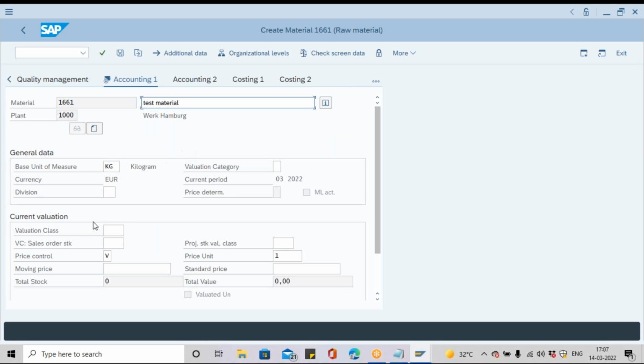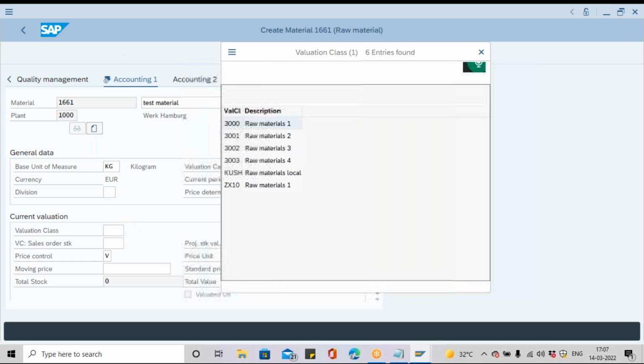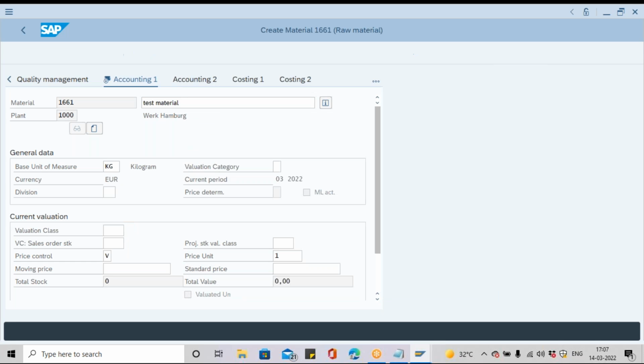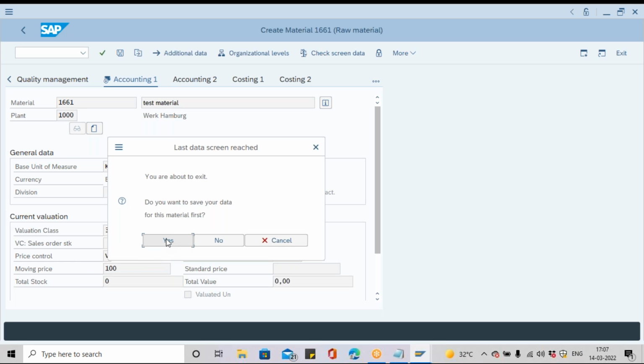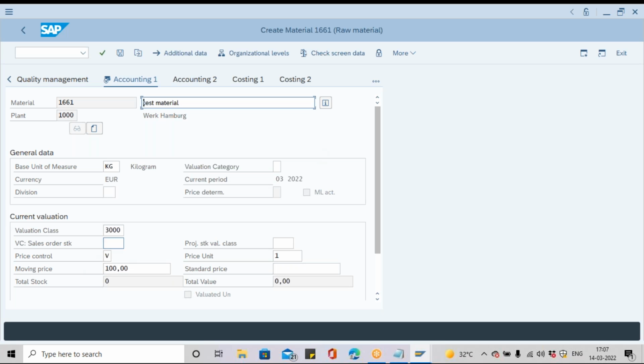In the accounting one view, we need to enter the valuation class here. Enter the valuation class and enter the moving price here. So what is this valuation class? See here, suppose I have not entered the valuation class. This valuation class is most important. Now when we come to accounting one, the system will immediately ask, please enter the valuation class. Without a valuation class, you are not able to create.